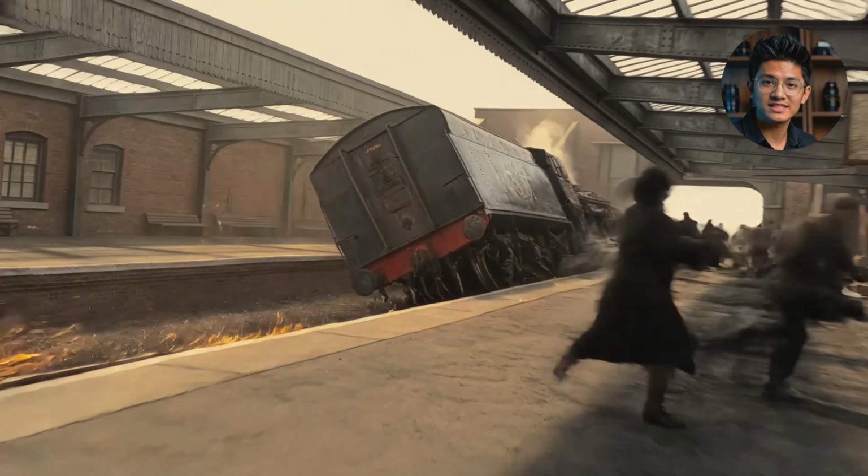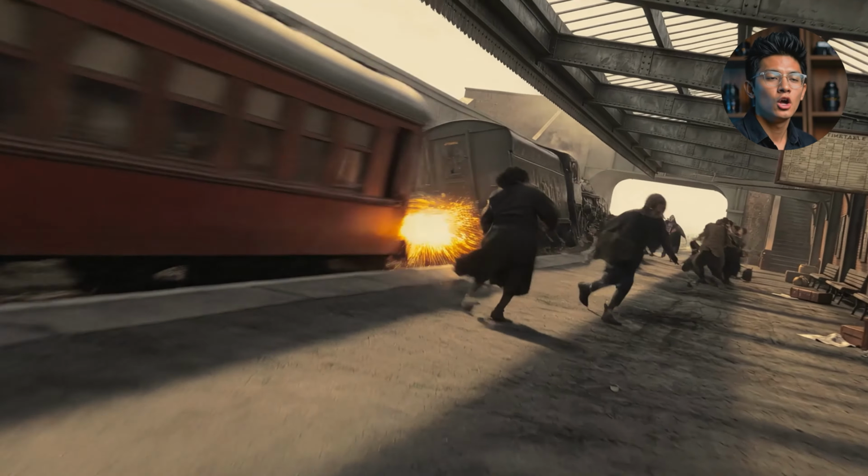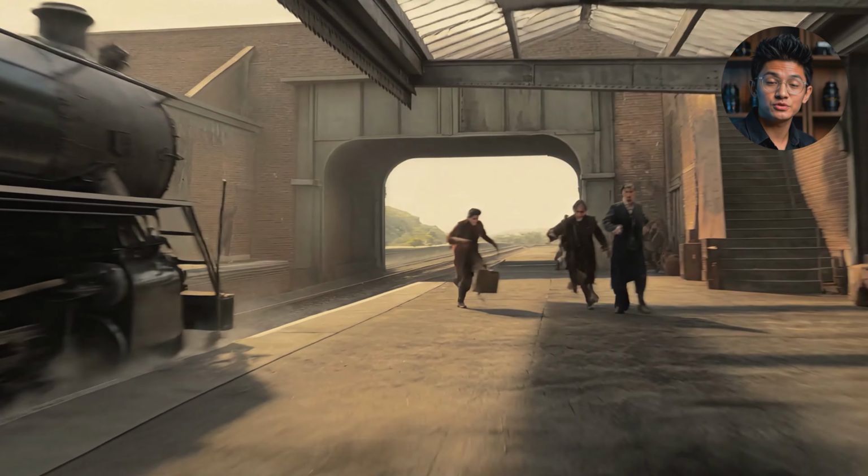I actually love how this scene turned out. The camera zooming in while all the destruction and panic is happening looks amazing. It feels like something straight out of a movie. Now let's move on to scene 5.